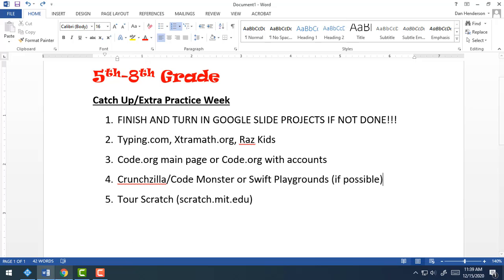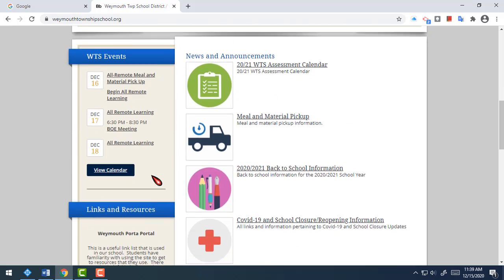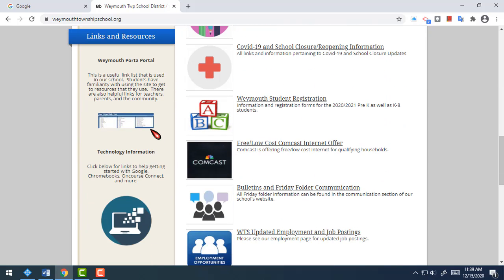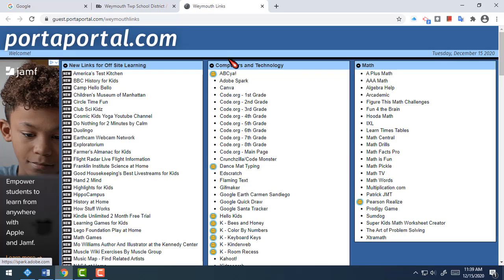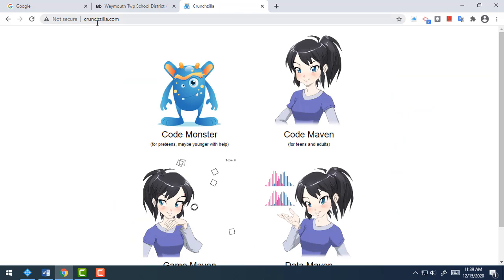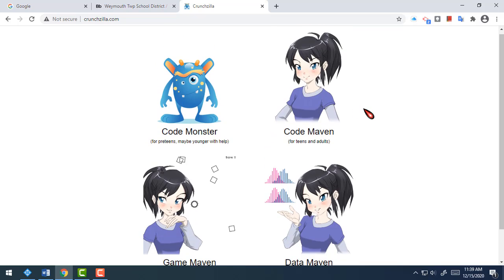Crunchzilla or Code Monster, I'll just mention very quickly, and we're going to go to Weymouth Portal. We'll actually be there for two things. Now, I could type in Crunchzilla, I could type in Code Monster, I could find those sites, but in Weymouth Portal, I have direct links to help you guys navigate to things. And if I look down in the list right here in Computers and Technology, Crunchzilla, Code Monster is right here. Takes us to the website crunchzilla.com, where Code Monster is kind of the first in their series of these coding or computer programming learning apps.